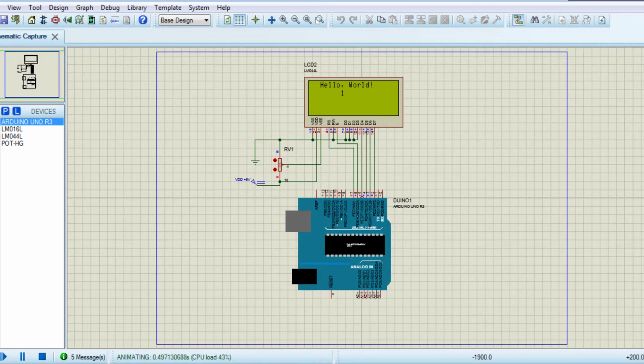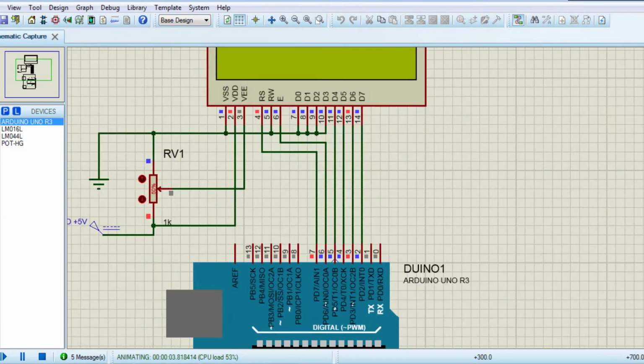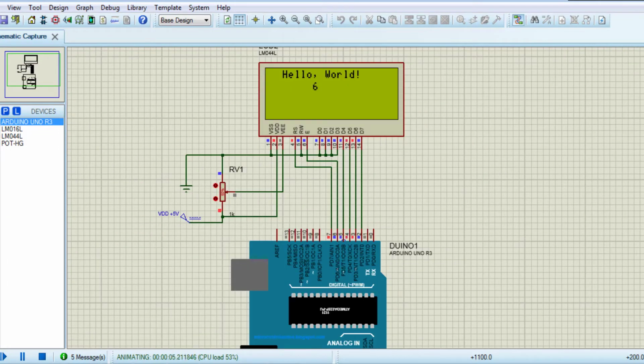Hi, today I will show you how to interface an LCD display with Arduino. Before we start programming, let's check the circuit schematic.